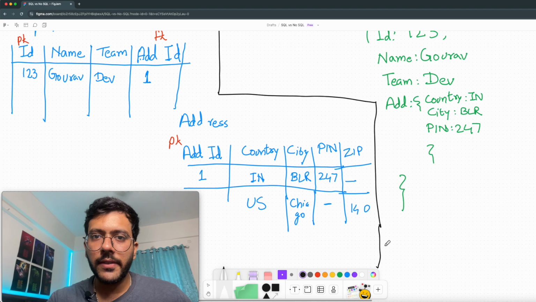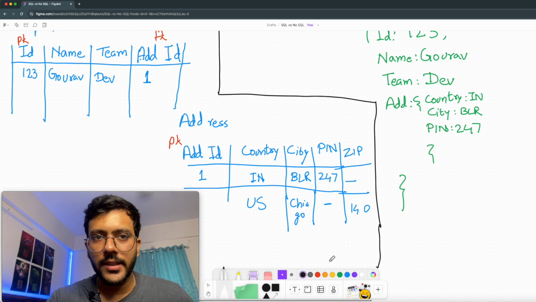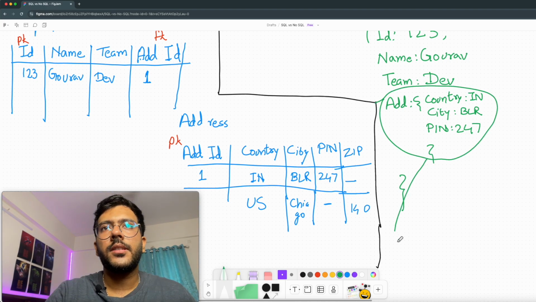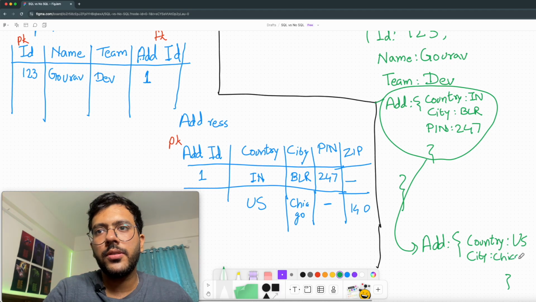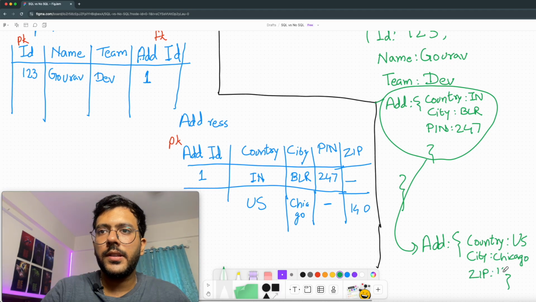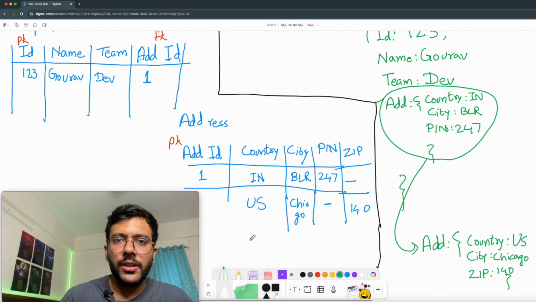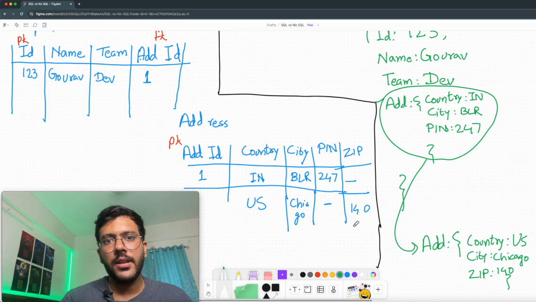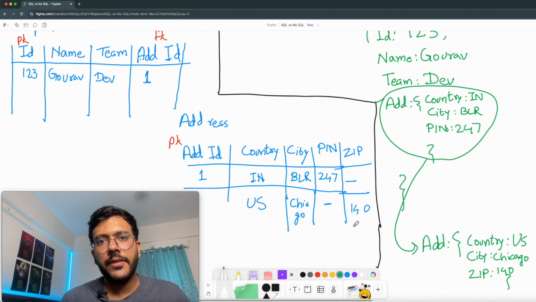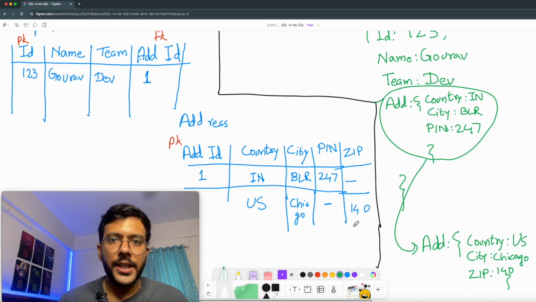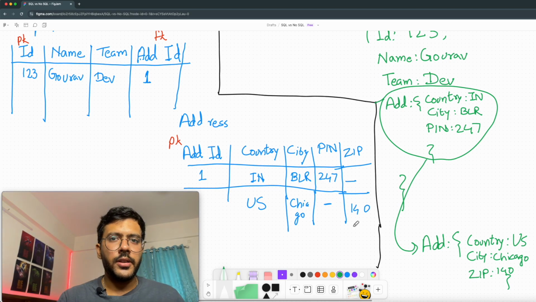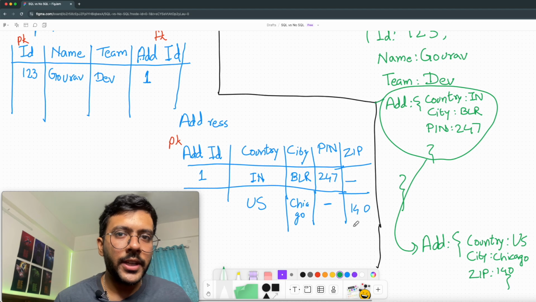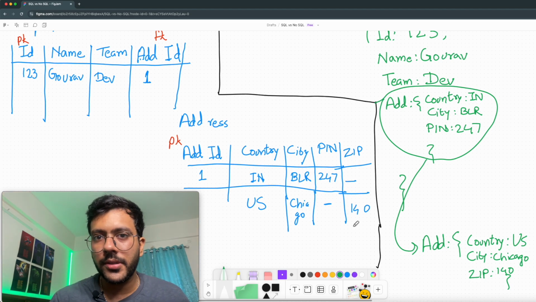Whereas if I use NoSQL to store the address, I would do it something like this. Talking specifically about this, I could have changed it to something like country US, my city is Chicago, and my zip is 140. I don't need to store PIN in NoSQL. So schemas in NoSQL are very flexible and they can change based on the user requirement or the feature requirement. So if you are unsure about what type of data you need to store, you should definitely go for NoSQL.